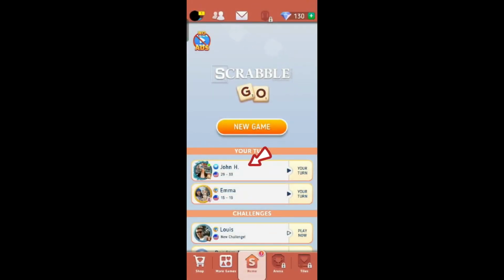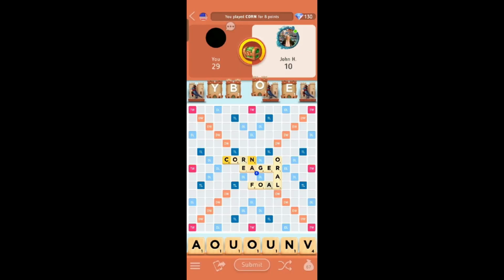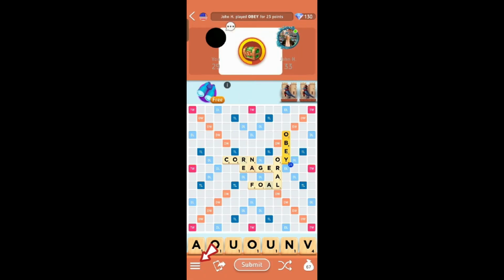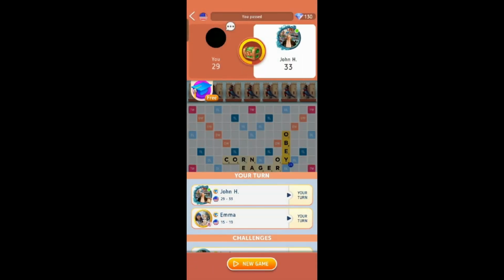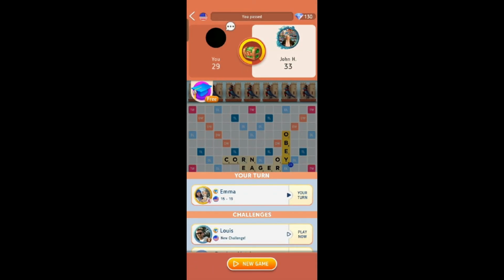From the home page, tap on the person you have played with before. On the next page, to pass your turn, click on 3 lines at the bottom left corner of the page. From the displayed options, tap on Pass Your Turn. Confirm passing of your turn by tapping on tick mark icon. This is how you can pass your turn on Scrabble Go's account quickly and easily just in few steps.